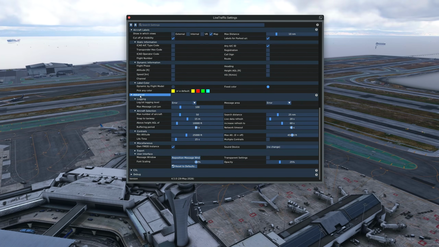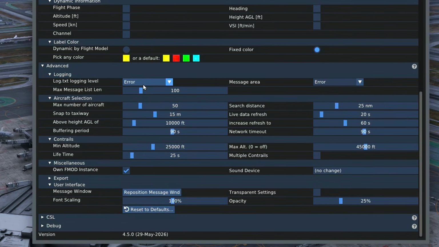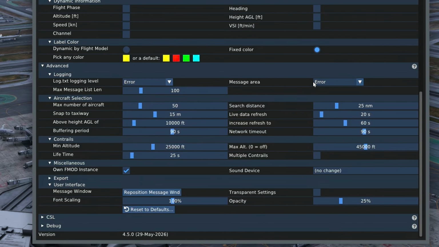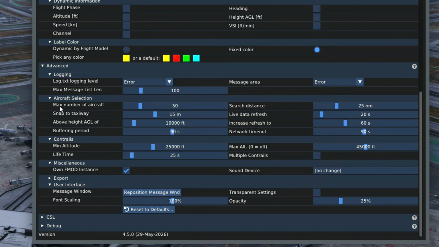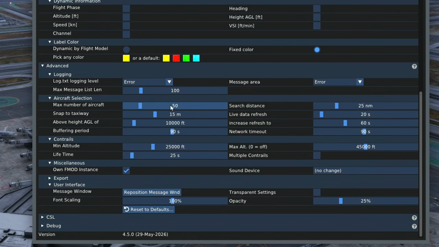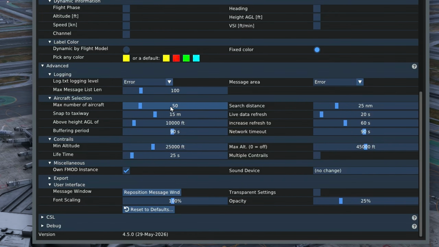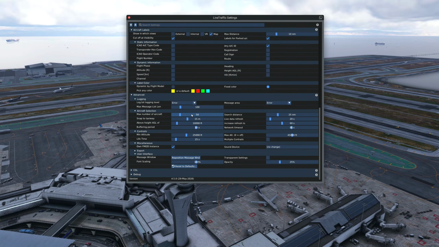In the advanced settings, you have the logging, and I highly recommend that you leave the error logging enabled so that you know if something is not working as it should. In the aircraft selection, you'll see that I have set the maximum number of aircraft to 50. Increasing this number will have some effect on FPS. At 75, I did not really notice that much degradation in performance, but 50 is really the sweet spot.